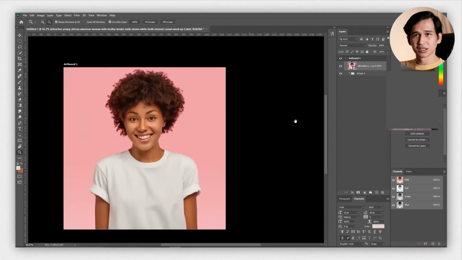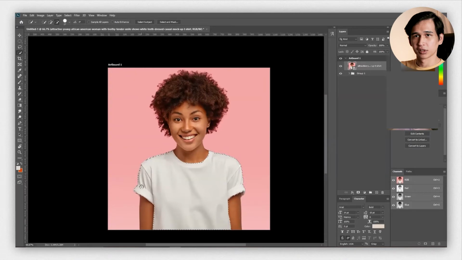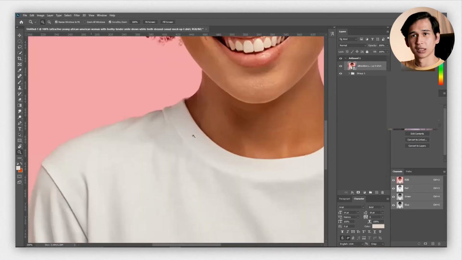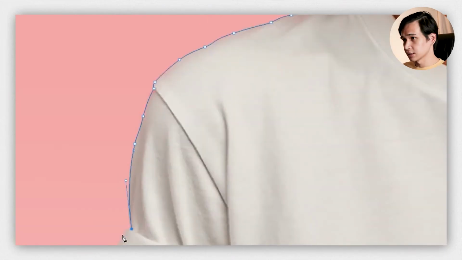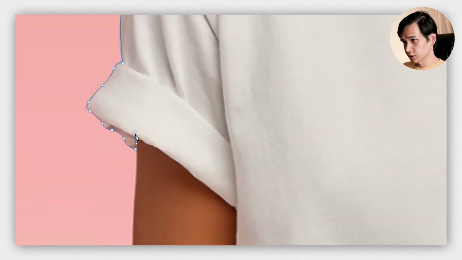Now, if your picture is sharp enough, you can get away with using the magic wand or anything, but in this particular case, I'm going to be using the pen tool because honestly, it's undefeated. Make sure you get all these small curves and pieces.